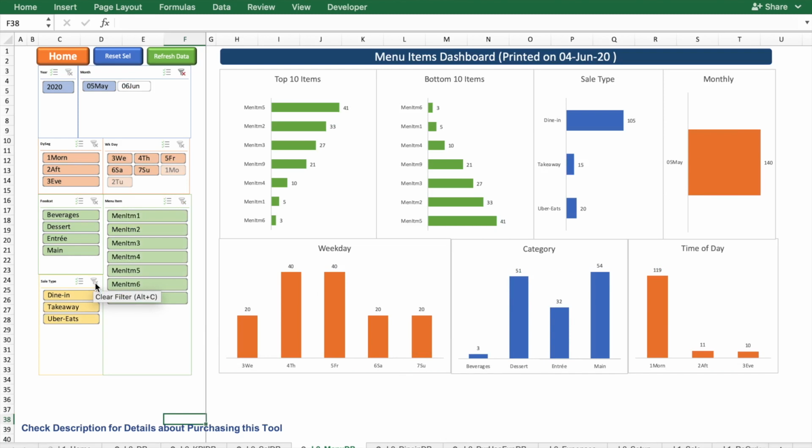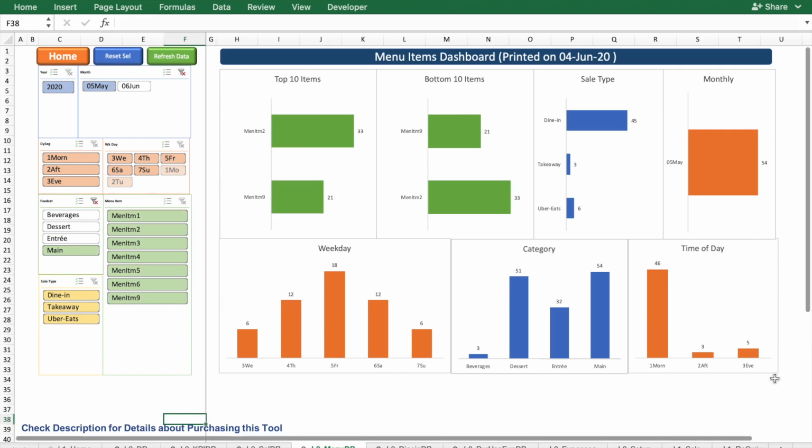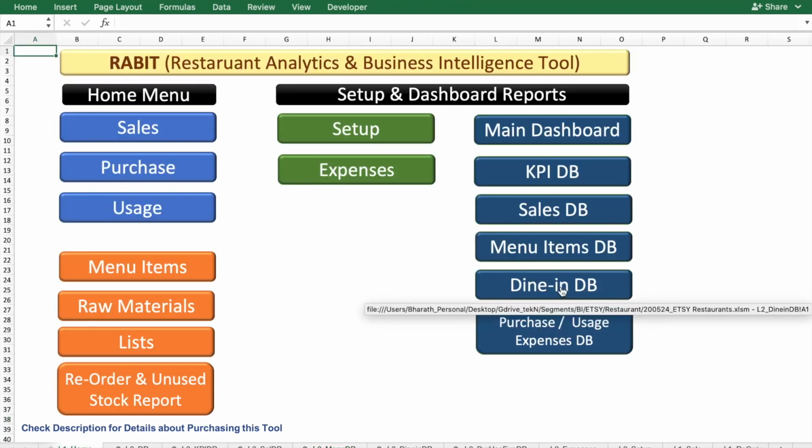And let's say that now I wanted to do my analysis based on the category of food. Let's say I wanted to find out which mains are selling more. All I need to do is select my main, and then my top 10 item list and the bottom 10 item list will get updated based only on the main food category, and so the other charts. This dashboard is really simple to use, and the user can drill down and find out how each menu item is performing. Let's see the dine-in dashboard.